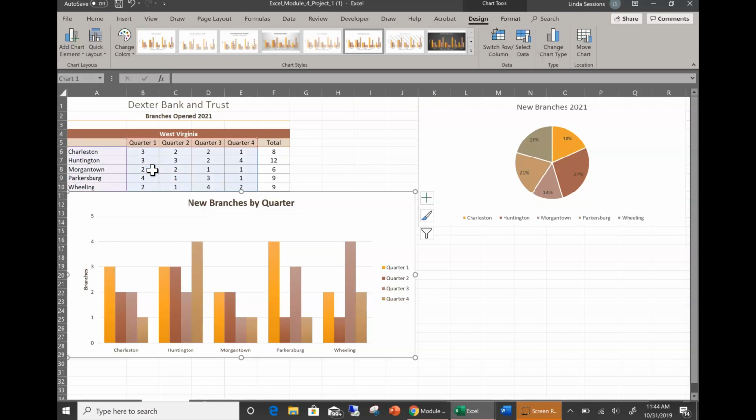We want to emphasize the branches that were opened up in the fourth quarter. So we're going to change the fill color of our quarter 4 data series. So we're going to come up here. Here's our data series for the quarter 4, fourth quarter. And we're going to change that to an orange accent 6.